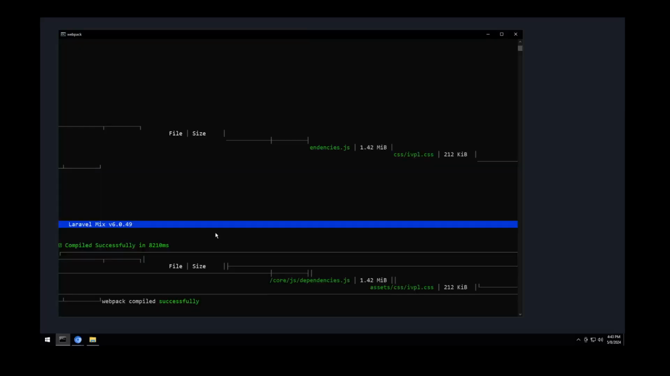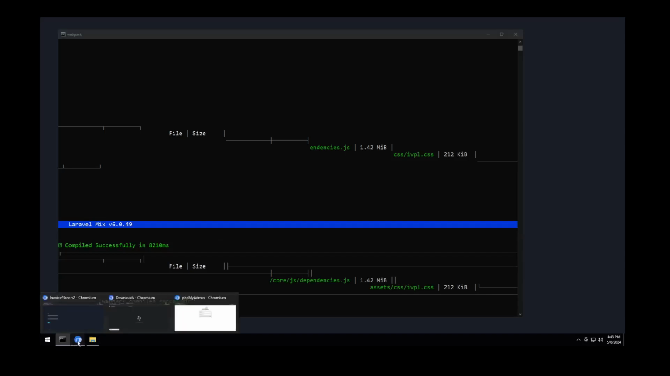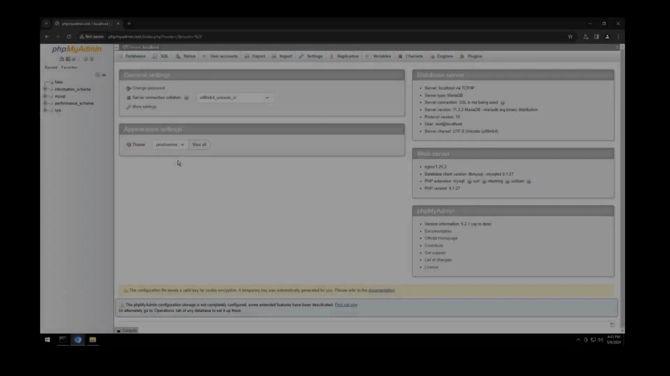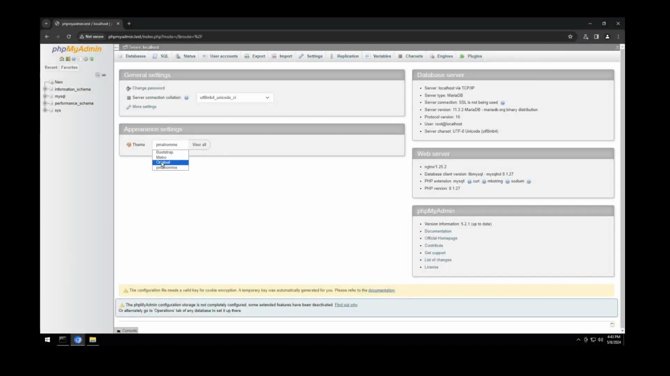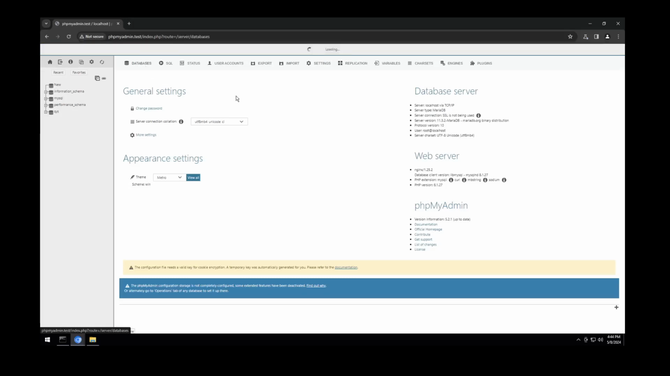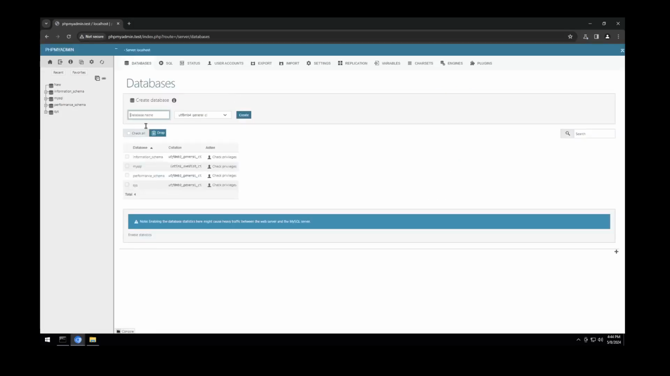Next step is migrating a database. But before we do that, we go to phpMyAdmin. User is root. Password is root. I need better colors, so I'm going to choose Metro. Thank you very much. I'm going for database. I'm creating a new database.